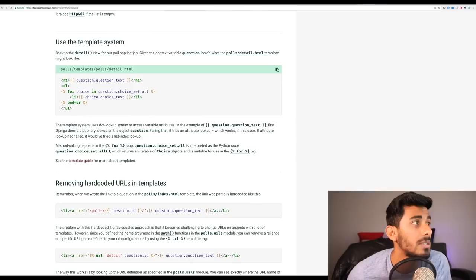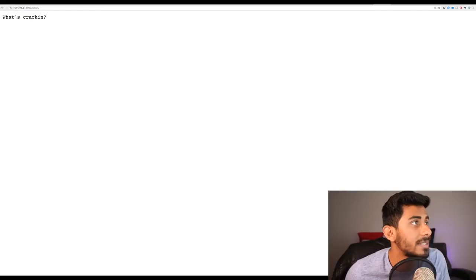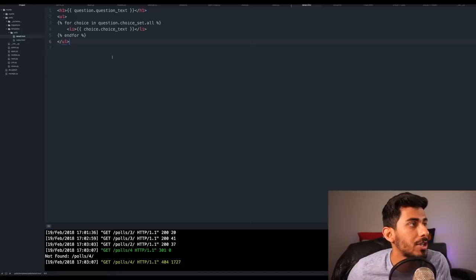First, let's just see what the result is, and then we'll talk about it. I'll hit enter. It's showing it to me in a nicer way. Let's do two. It's showing it to me in a nicer way. What happens if I do four? Same thing: no question matches the given query.